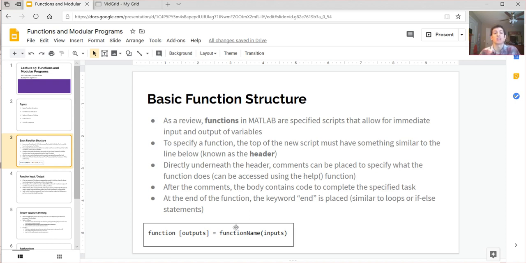This line here is known as the header, and it has a very specific format that you must follow. It has to have the word function, and your outputs here. You don't actually put the word outputs; here you actually put the word function. Here you put your outputs, meaning your output variables. So what variables are expected to be the output of your function? Here you have your function name, meaning just the name of your function, what is it called? And here you have your inputs. What variables is the user expected to put in?